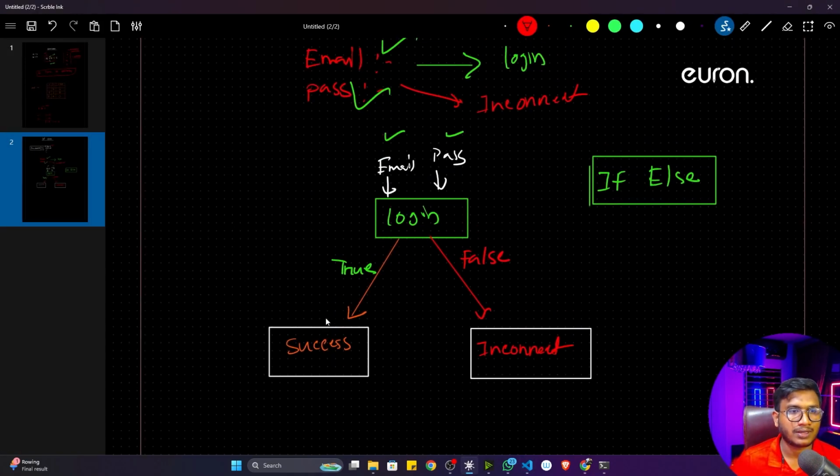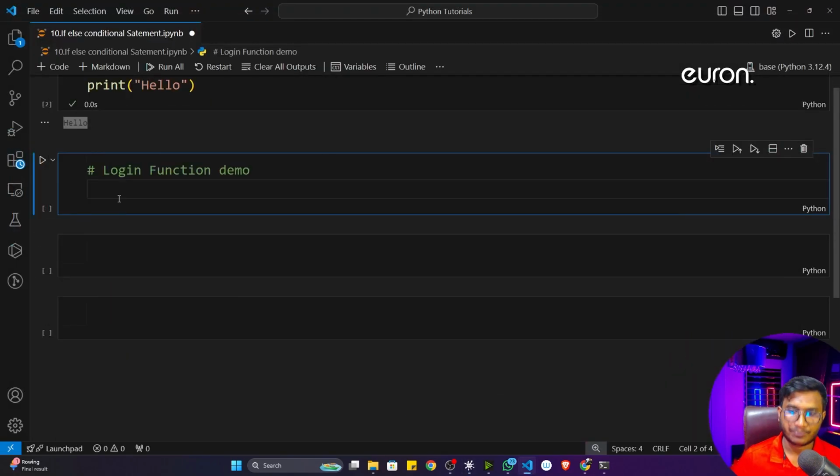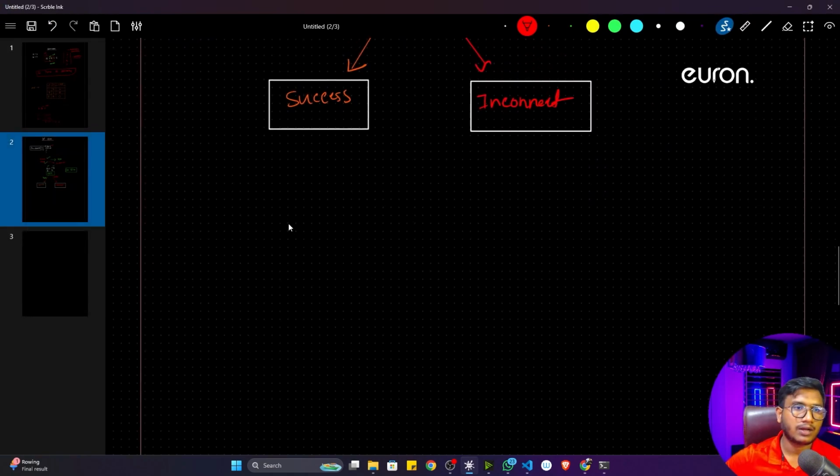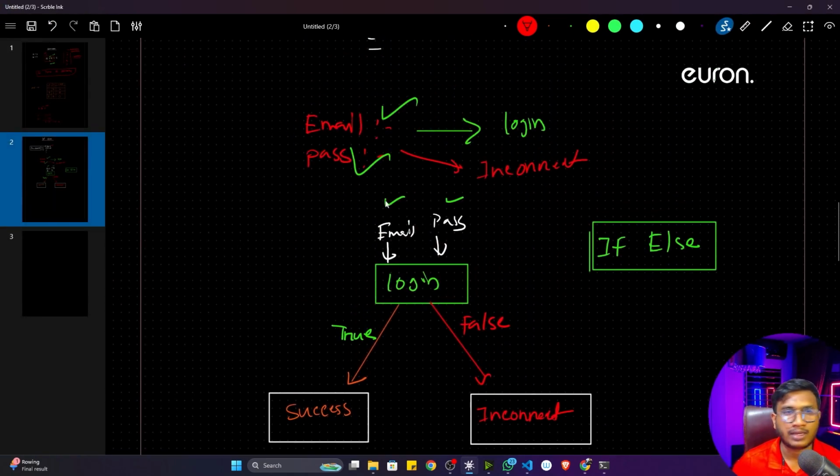If your email and password are correct, it will give you the login permission. Otherwise, it won't give you the login permission. So this is the code we will write. Here, first of all, the user will give me two inputs: one is the email, and the other is the password. And this credential I will match.